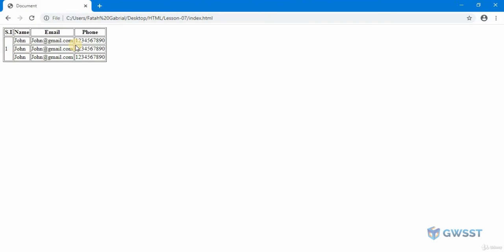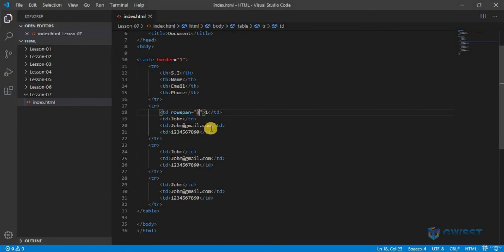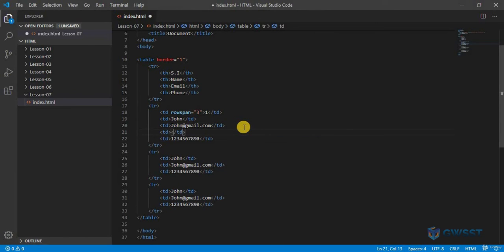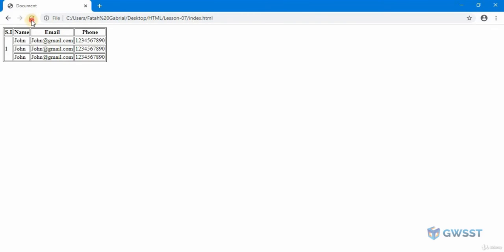Now we can see that we have John repeated many times, so we can merge this one too. What I want to do is specify the country code and the phone number. Let me get back here, and we'll specify another td right after this. I will say td, and I will call this +91. Let's add this everywhere. I'm just going to copy this and paste it here and then here. Let me save this, get back to our file and hit refresh.